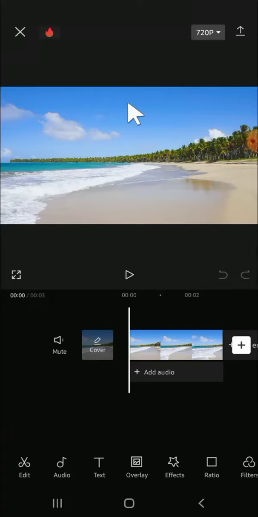In today's video, I'm going to show you how we can use Chroma key feature in Capcut. Let's get to it. Here I have imported my video to Capcut, and before we apply the Chroma key feature, we are going to overlay this video with a green screen video.